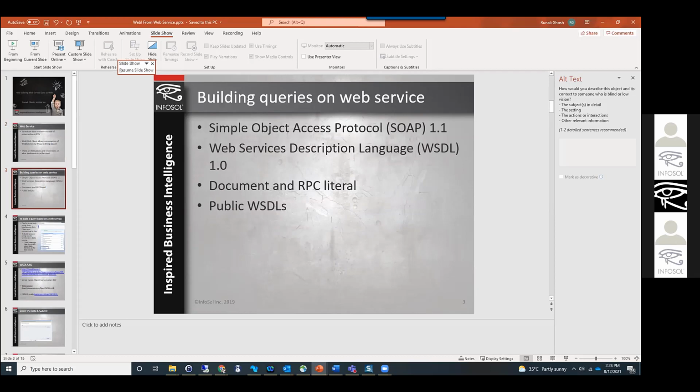Now, SOAP, which is Simple Object Access Protocol, 1.1 is supported. And the WSDL, this is the latest documentation I have from them. The document and RPC literal are basically the style of the document when you load a web service in XML. When you load the web service, it opens in XML format, right? And the style has to be either document or RPC. Those are the two that are allowed.